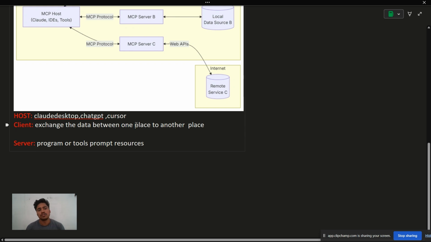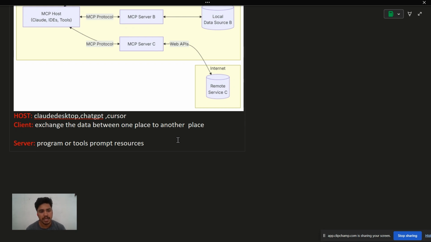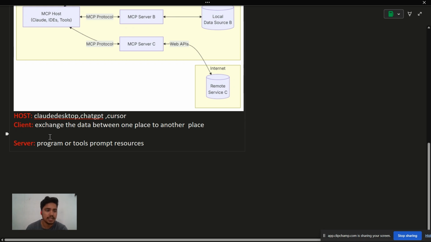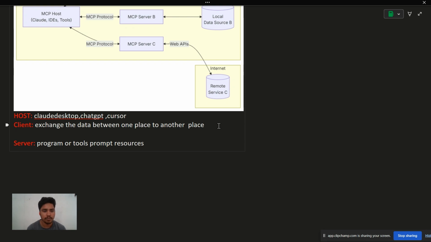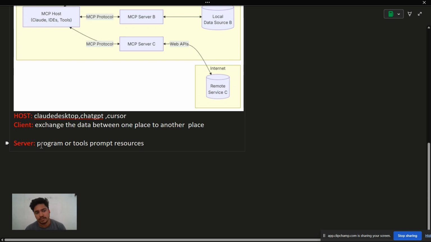What is host? You are already familiar with Claude Desktop, ChatGPT, Cursor. There are new tools coming in the market, like Agentic AI, and ChatGPT also supports MCP, and Antigravity is also supporting it, and Cursor. So what is client? Client is the main thing that exchanges the data from one place to another place, passing the information with the help of MCP, with the help of protocols. What is server?